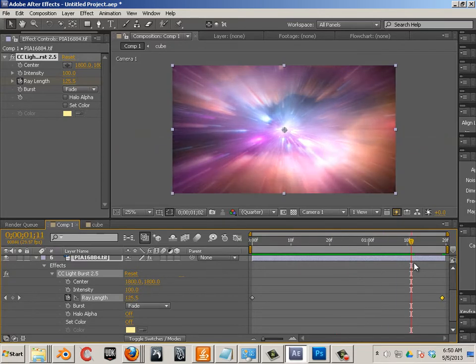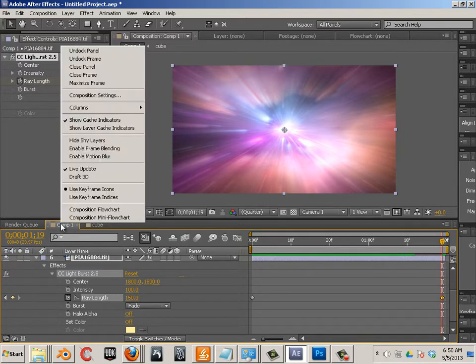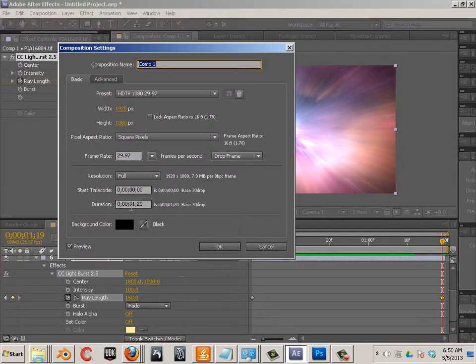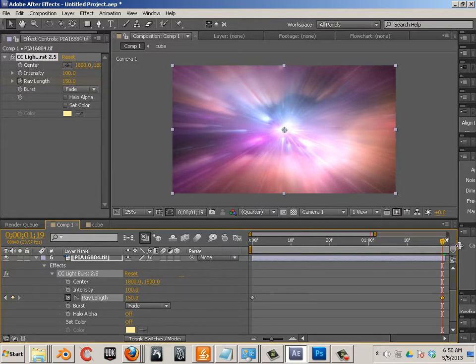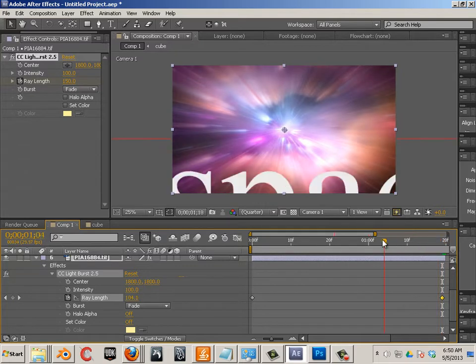Alright. So right about here, what I'm going to do is add some more frames. How do we do that? Well, this is my composition, comp 1. And I can right click on it and say composition settings. Right now I have this. I'm going to put 2 in here instead of 1. And that will give me some more room.